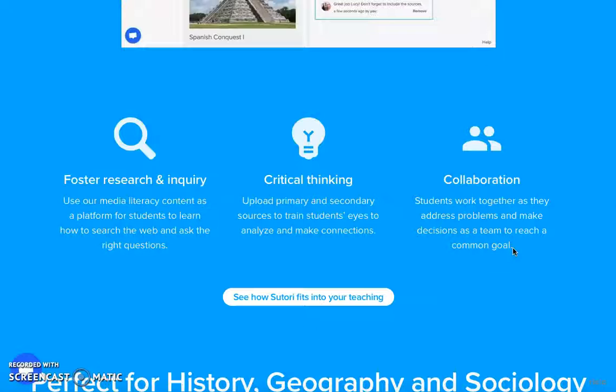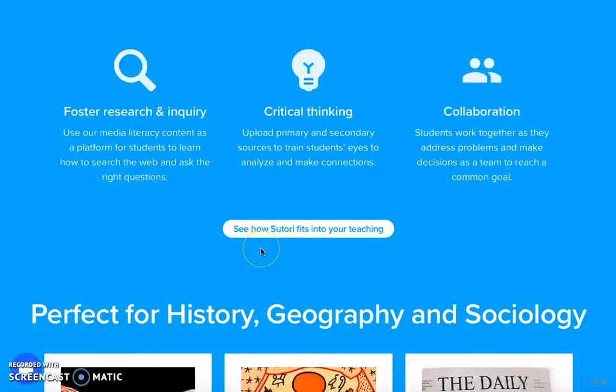They could even just follow along with presentations that you already made if there's iPads in the classroom, or if you're using a smart board to display your presentation. It'll be a great interactive way for students to follow along. It even shows you how Sutori can fit into your teaching style.